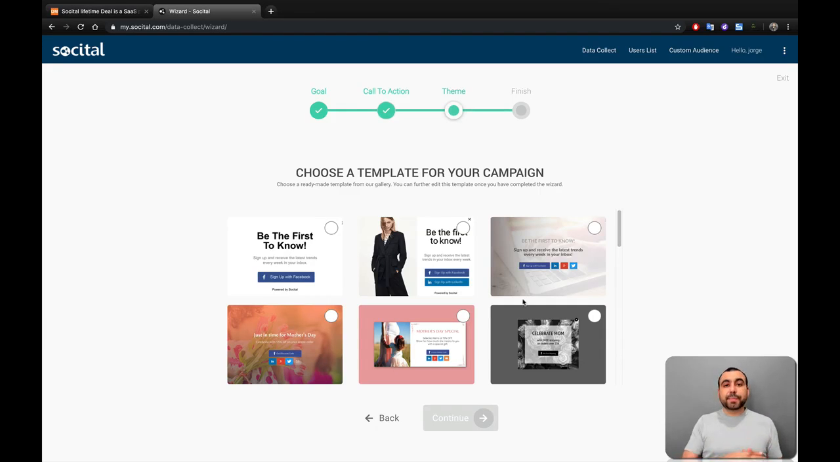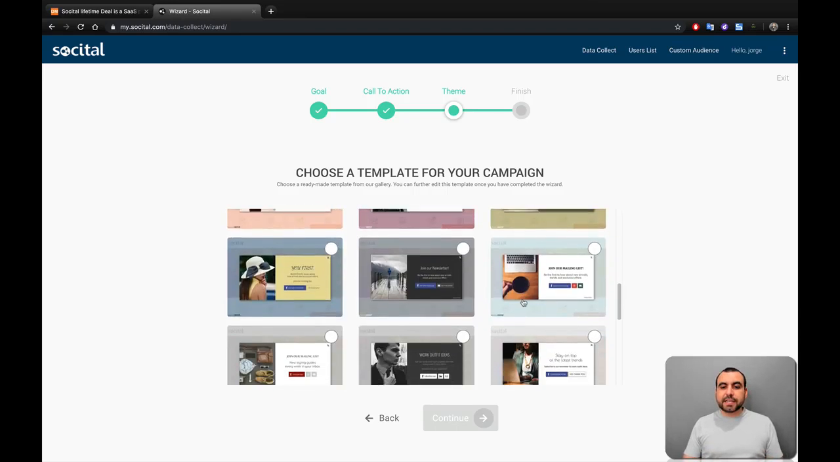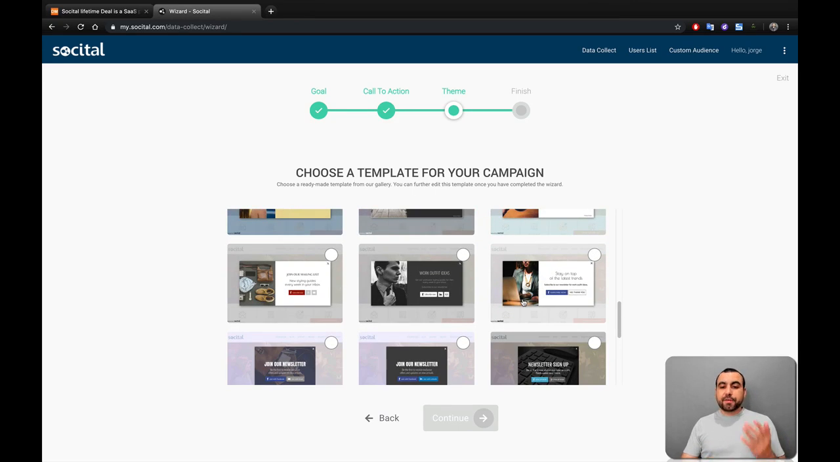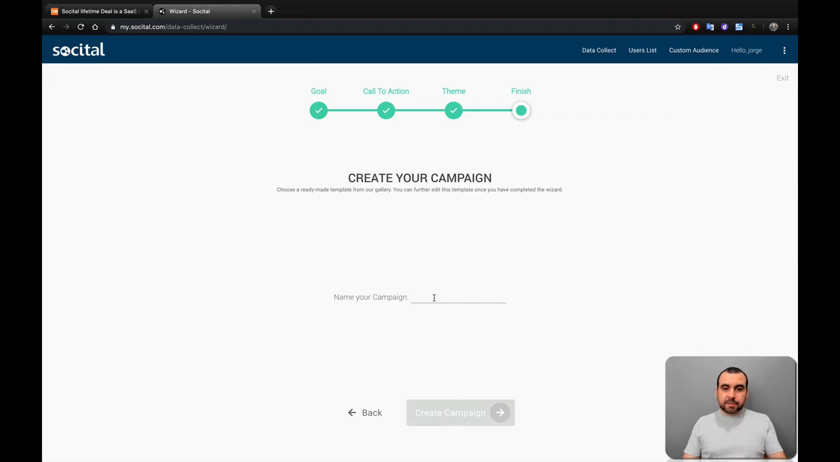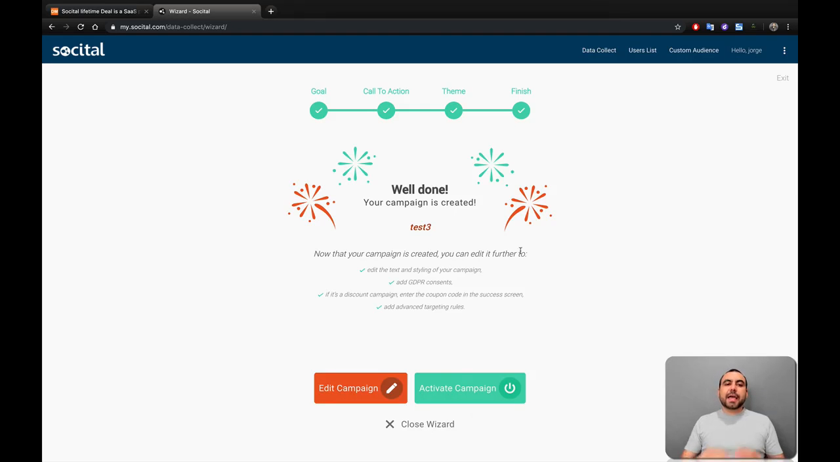Continue, and you've got templates that you can choose. These are really nice looking templates that can be modified if you don't like what you see. So you've got all these options, and I'll just select this one right here. Continue, and let's call our campaign test 3 and click next. And now it's set, so it's ready to go. I can make it live, I can activate it. I already have the HTML code installed on my site, and I'll show you a preview of that right now. But let's edit the campaign.